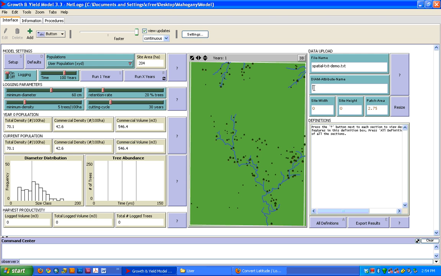The diam attribute name is unnecessary unless we're putting in a shape file, so we can ignore that. The next thing, it's necessary to put in the width of your site and the height of your site in meters. If you know this, you can put this in. If you don't know this, you're going to have to prepare some sort of estimate of site width and site height. These are absolutely necessary parameters. So I know that the width of my site is 1,216 meters, and the height of my site is 1,702 meters.